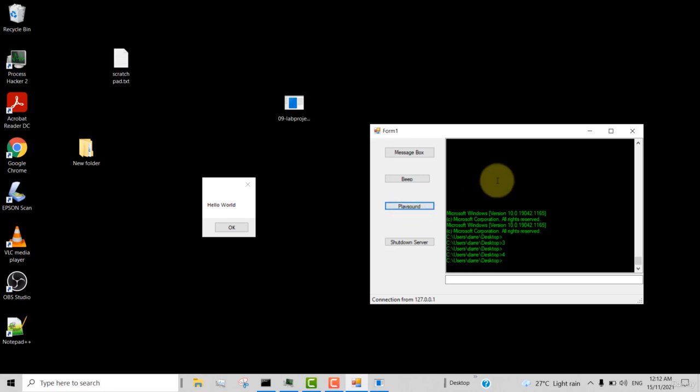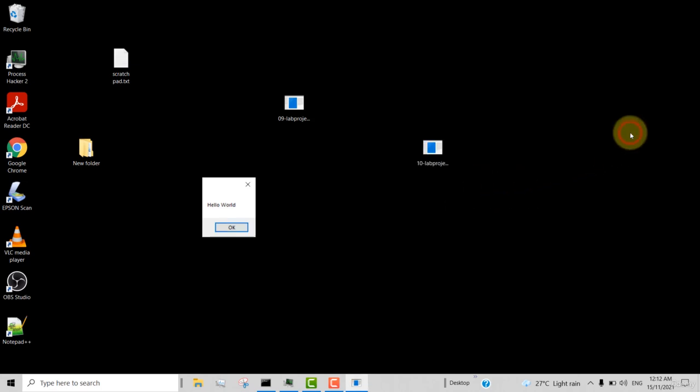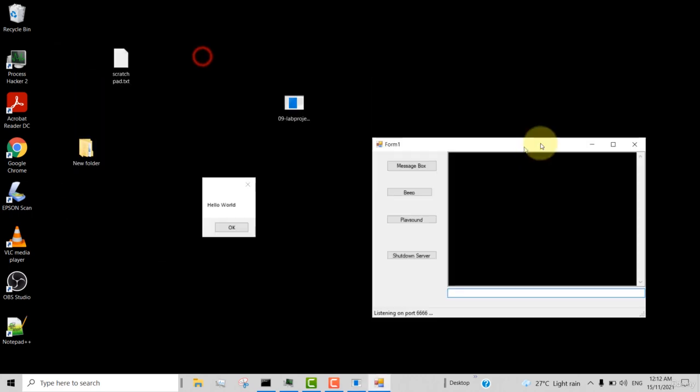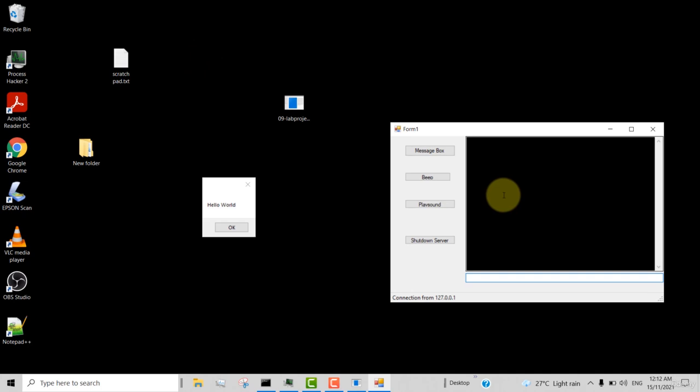Alright, let's do a sudden disconnection error. Close the client forcefully. Alright, so the client is gone, but the server is still running. As you can see, the message box is still up. Let's open the client again and see whether we get back a connection. Wait 5 seconds and we should get something. There you go. The server connects back to our client, and we get a shell, and we also have a status informing us there's a connection.